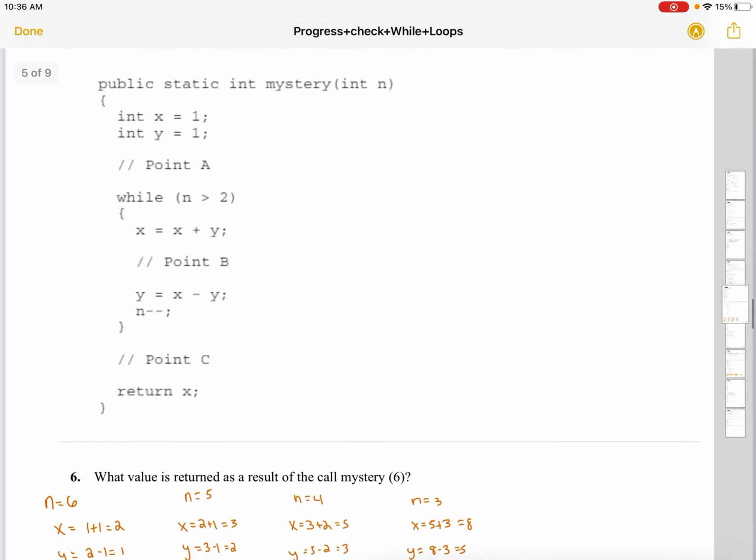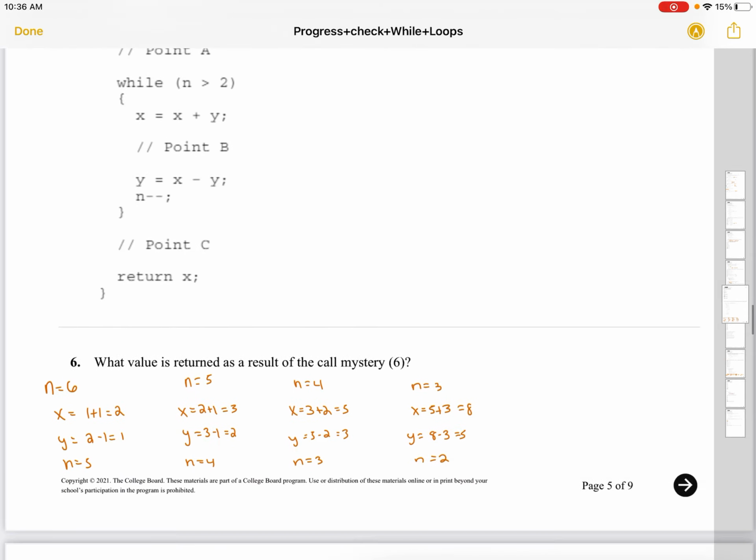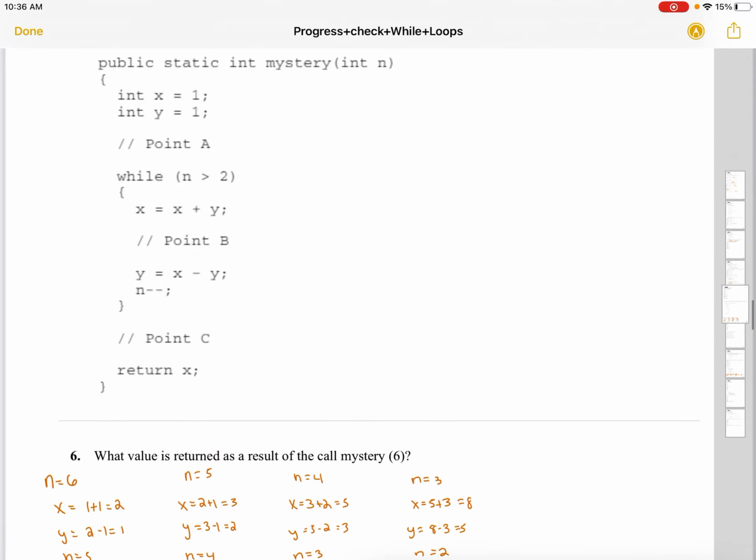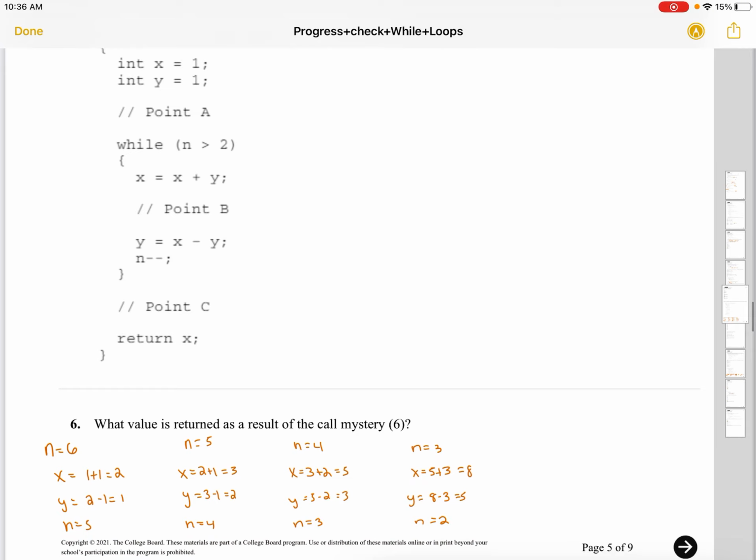For number 6, I just wrote down the iteration, like what happens in each iteration. So if we call mystery 6, that means that n starts out at 6. The first time through the loop, you can see what this is. I'll give you a moment to look at it. So essentially, we're just adding the value of y to x each time and subtracting y from x the second time.